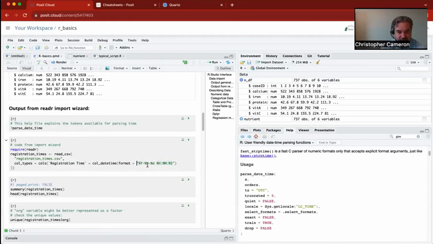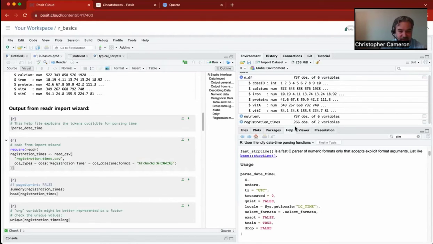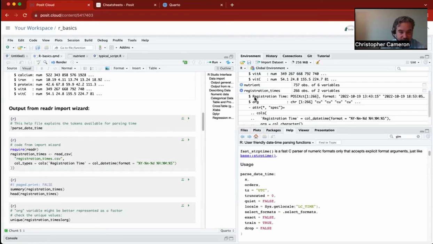This is year hyphen month hyphen day space hour minute second. You may encounter other formats, but knowing that there's a set of tokens and you arrange them to match the format of the data will help a lot. If you get the format right, then when you look at your data, it will show that it's a POSIX timecode format. If you don't get the format right, then instead of being a date time, it'll be a string, and that means that it's harder to operate on.